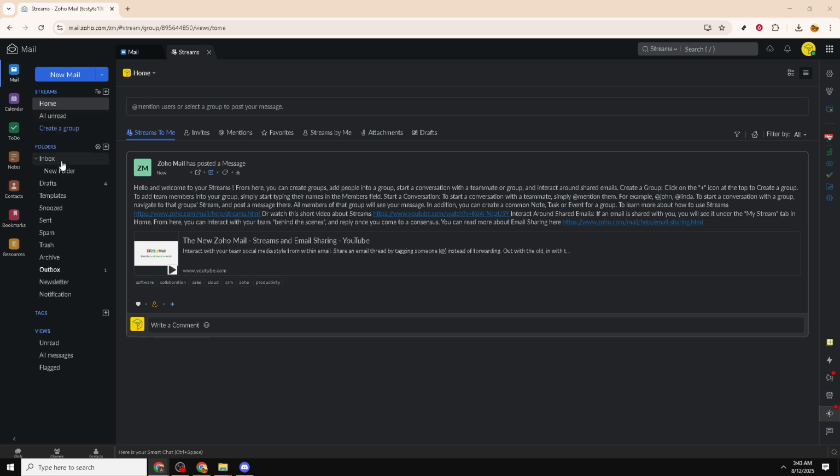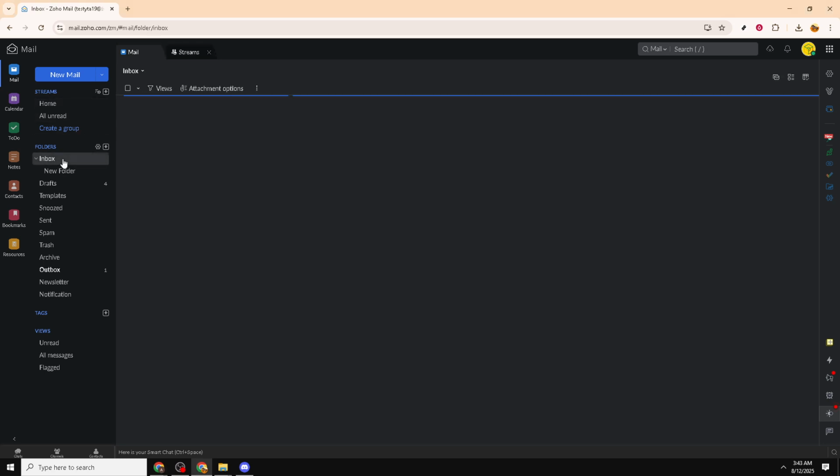Now that you're signed in, go ahead and click on the inbox on the left-hand side of the screen. The inbox is your main hub for all incoming emails, and it's often the place that needs the most decluttering. Clicking on it will display all the emails you've received, ready for you to review.